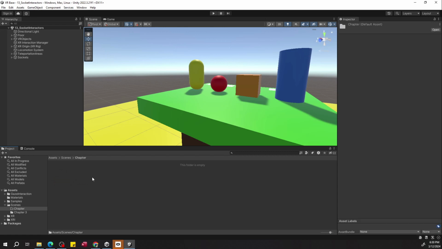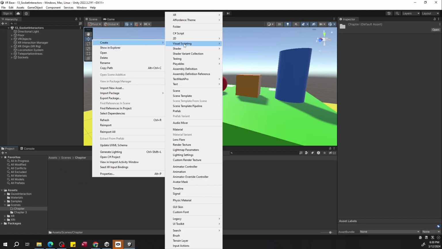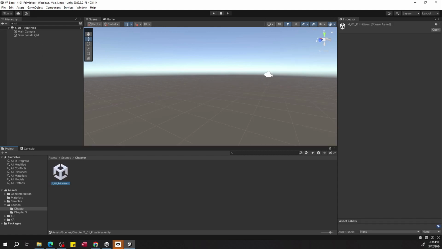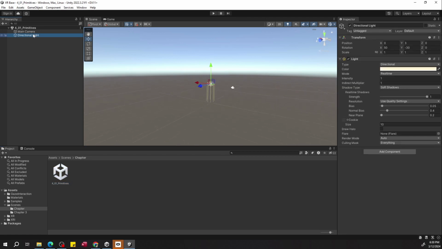And with our first new scene called Primitives, I'll create a new scene, call it 4 for Chapter 4, 01 underscore primitives. When we open the scene, I'll be met with the blank template, including the main camera and directional light.